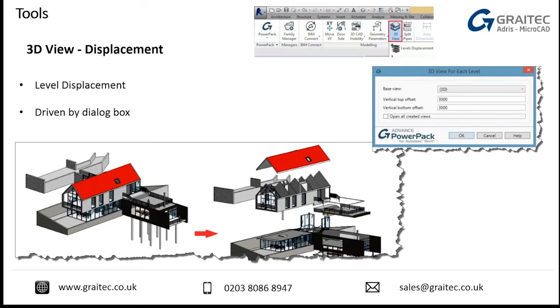3D displacement. Now, we've had the displacement tool in Revit for a few years now, but to use it, you've basically got to select an object, choose displace element, move that to the location, and then select your next element. This basically does it automatically. It allows us to take a 3D view and explode the entire drawing in one click. Really useful.